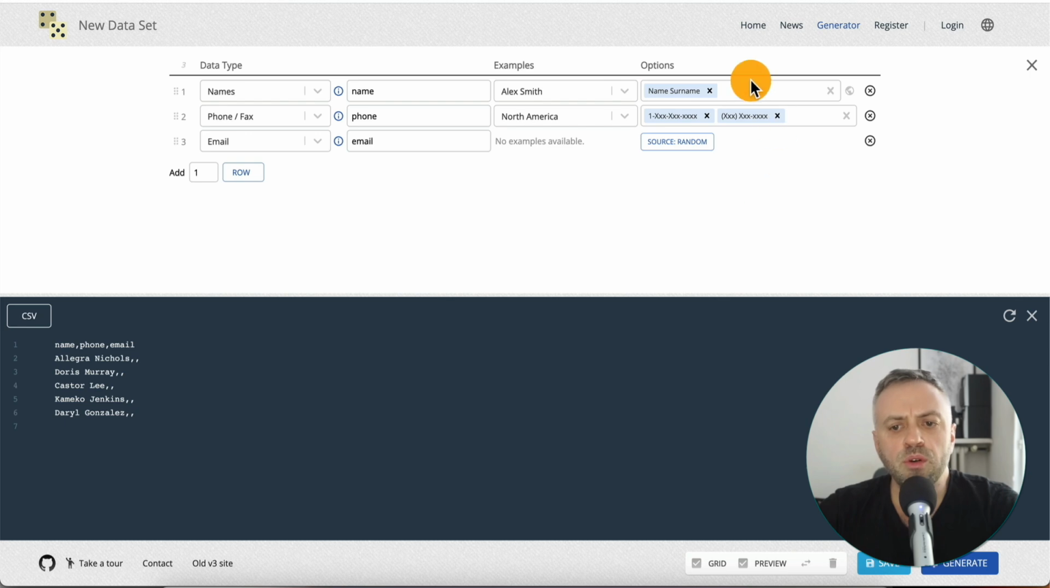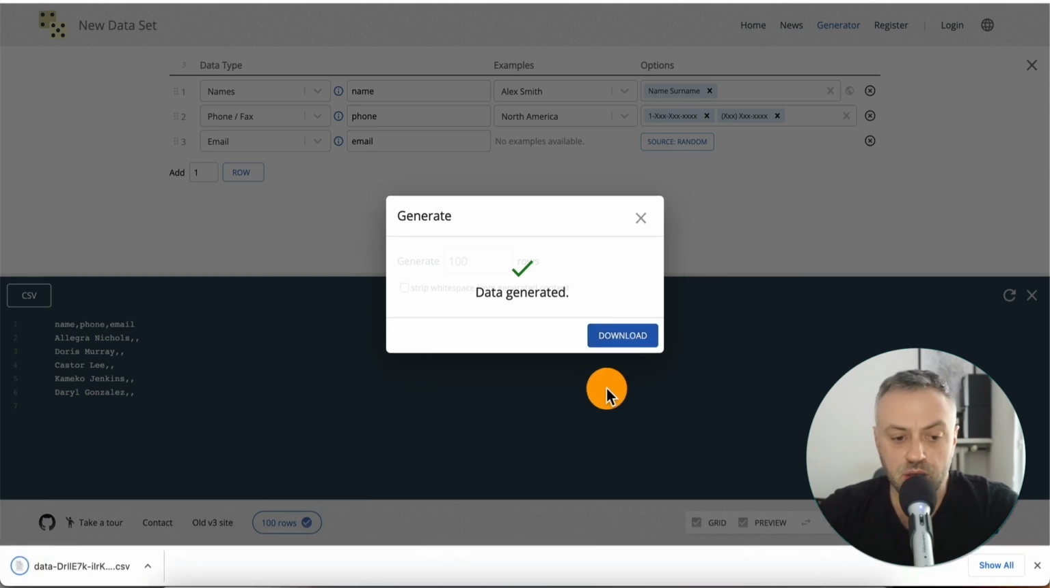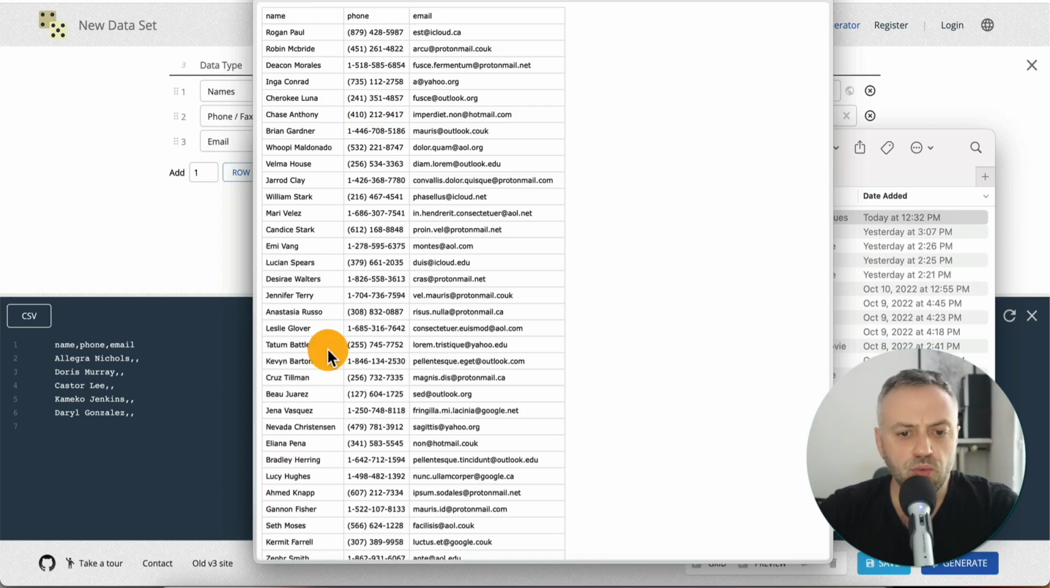And here I have more information. So I have names, I have phones, and I have emails. I have some examples, I have various options. This is going to be random. And I can say, well, I want to generate. And it asks me how many rows I want. I say 100 rows. And it generates, and I can hit download right here. And if I open this up, this is what the data looks like. And this is perfect for those situations where you need to seed a database with some data instead of creating it manually.